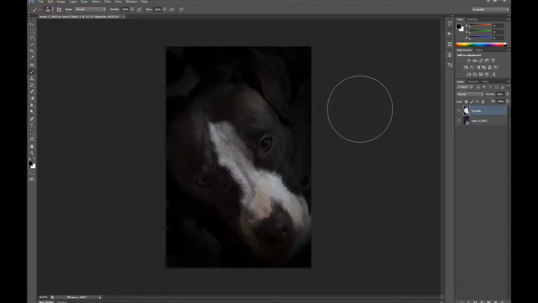Oh, I could keep playing with this all day. Okay, alright, the next thing I think I want to do is work on her eyes a little bit and brighten those up just a little.